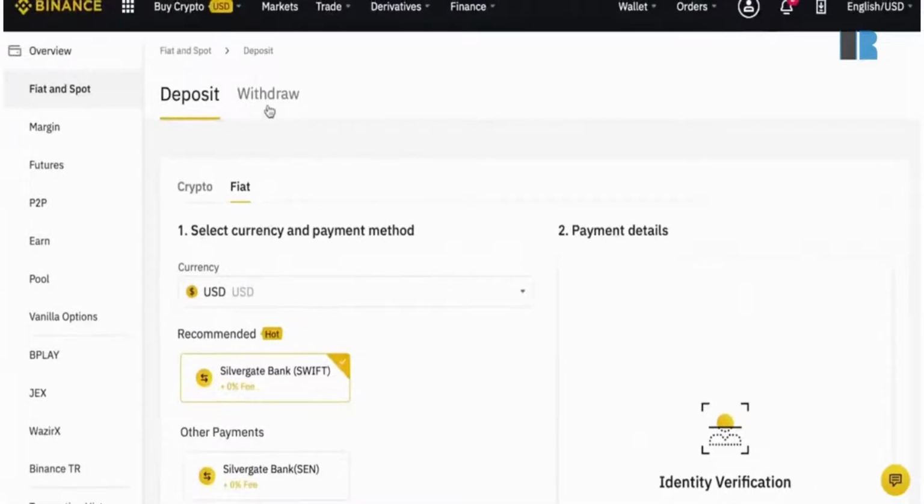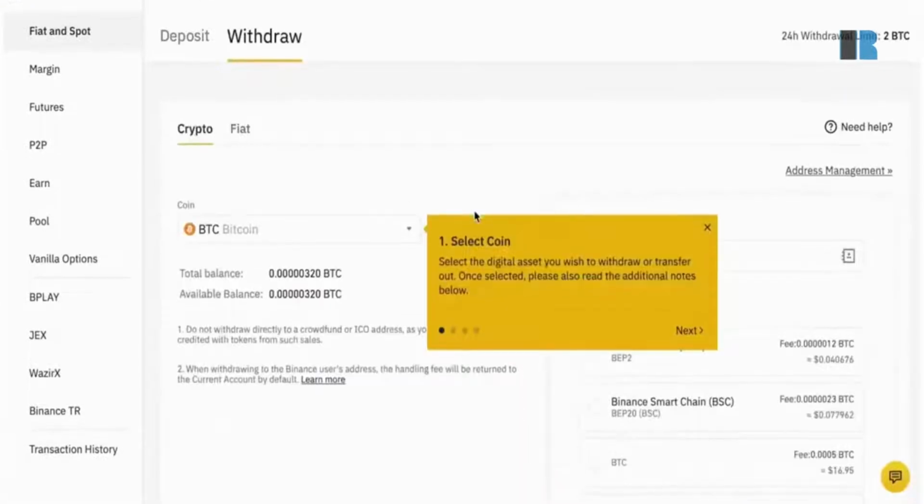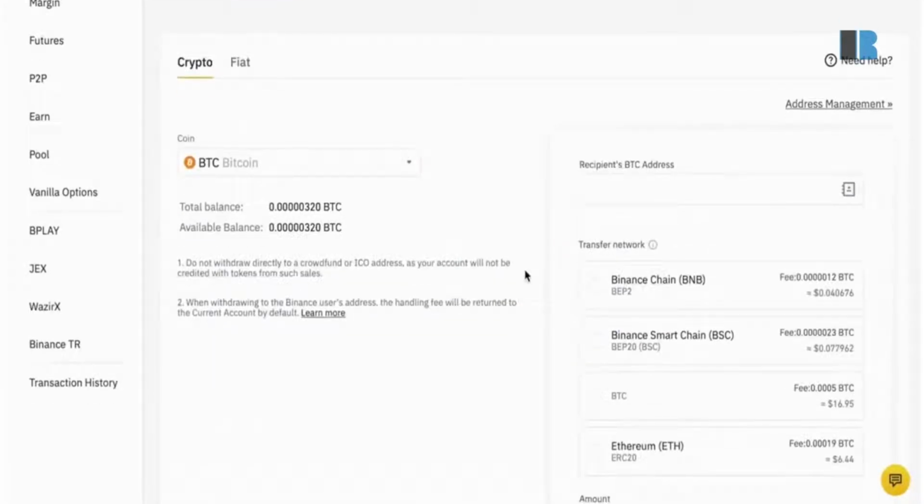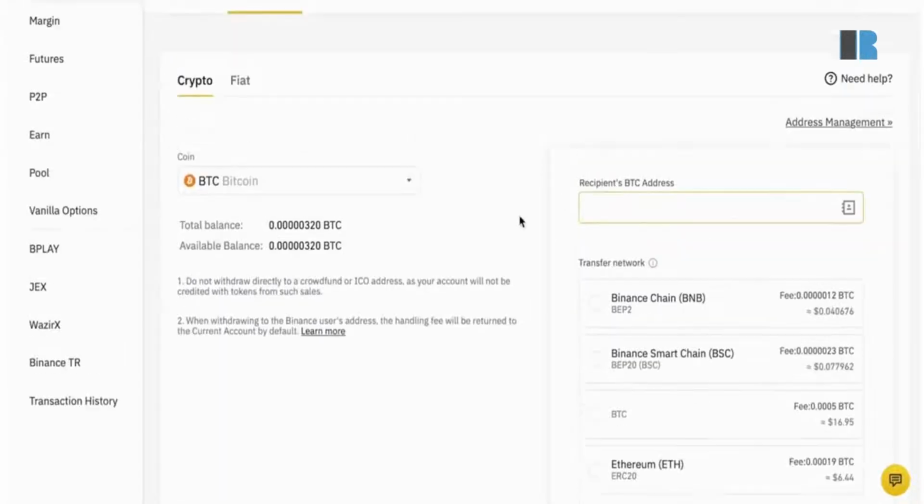Withdrawing is a very similar thing. So if I just click on withdraw, you can see what do you want to withdraw? Do you want to withdraw a crypto? So that will obviously go to a different type of cryptocurrency wallet. And again, you just have to make sure that all of the addresses are in there, recipient's Bitcoin address, make sure that the other platform that you're using, you know that information.